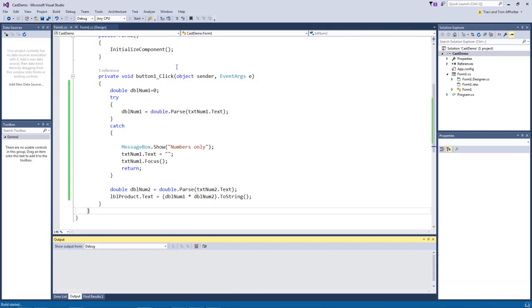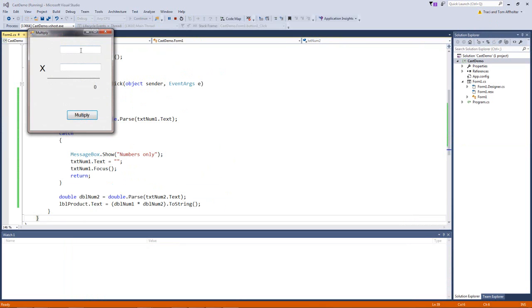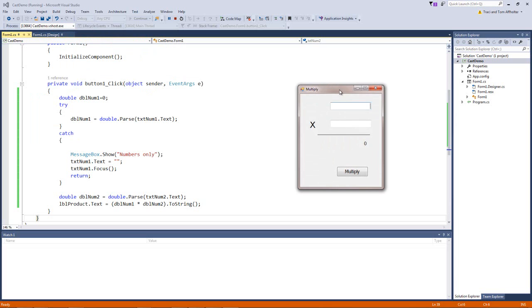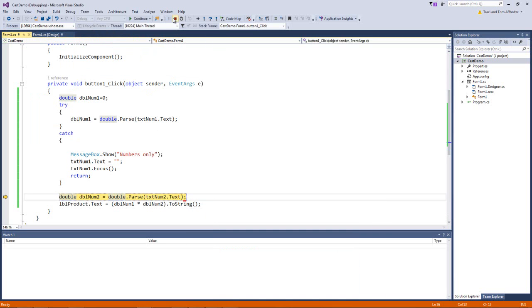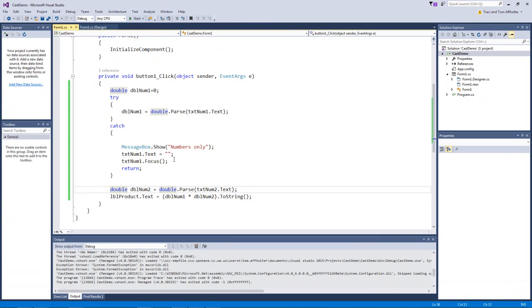Let's run it and see. So I go ahead, put nothing into it, click multiply, numbers only, and I put my cursor back in, and then it allows me to continue on. If I put a number in though, I'm going to get another error. And this error is going to be from the second number down below.